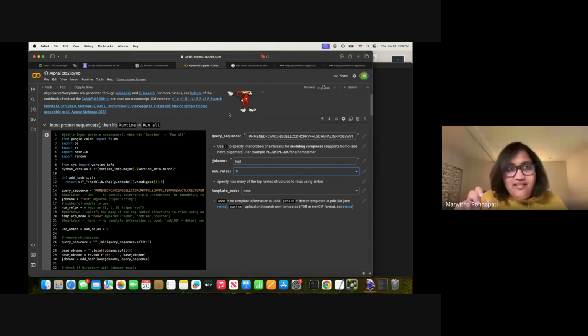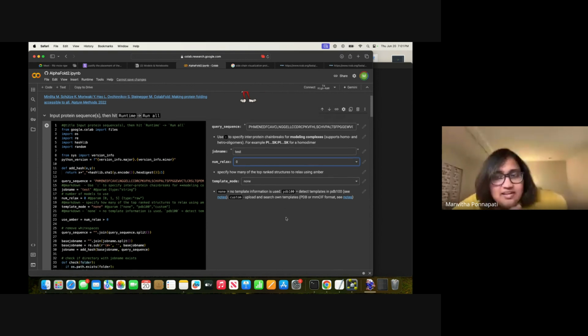I can talk about physics-based models at the end if you're interested. But this has nothing to do with AlphaFold itself. We use a physics-based tool called Amber, and I can talk about what Amber, Rosetta, and these things mean at the end.